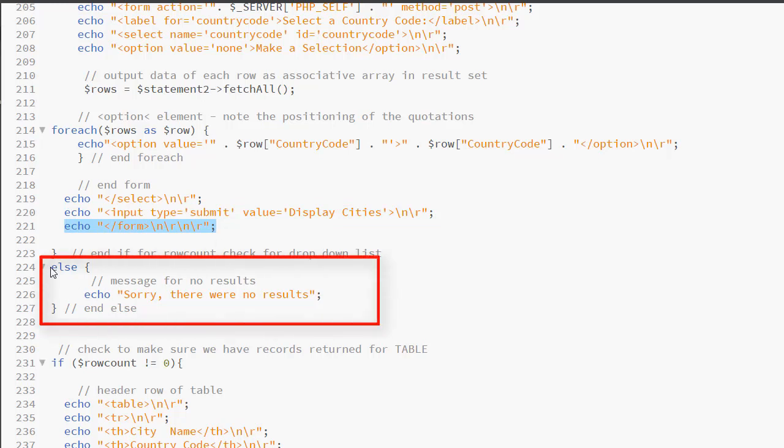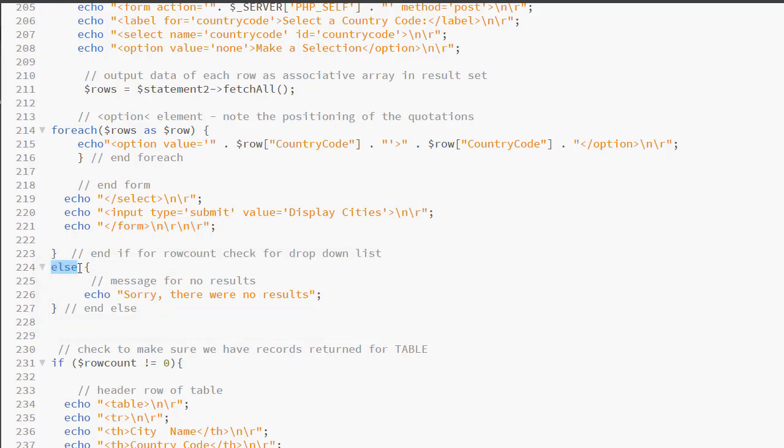Now, it's always a good idea to have an else in case something happens. Supposing there's an error or there were no results. So here's our echo, just a plain echo: Sorry, there were no results. It's always a good idea to comment your opening and closing delimiters because there's a lot of them and you're going to start getting confused. And if you're missing one, nothing's going to work correctly.